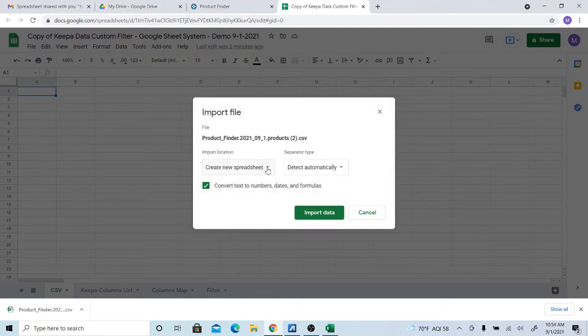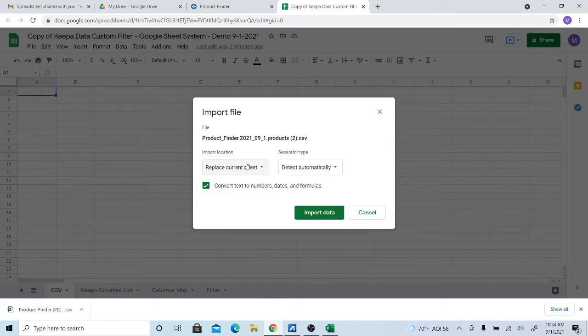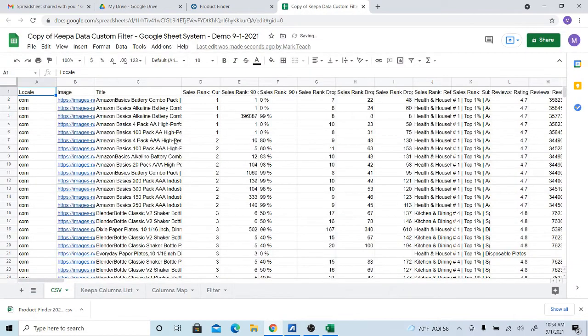But now you have to tell Google Sheets where to put it. Do not create a new spreadsheet. You must replace the current sheet. So the data must be on this sheet in order for this to work, in order for the system to work. And then we'll click Import Data. And once you click Import Data, the data will appear in a few seconds on your sheet. And here's the data, as you can see.